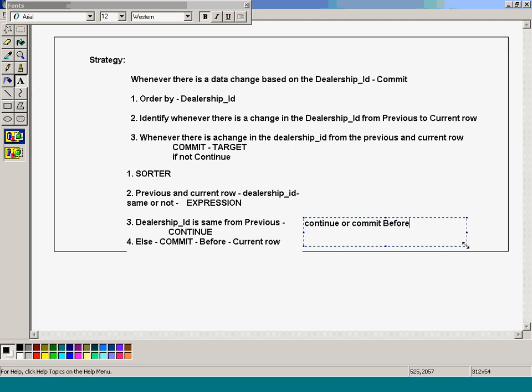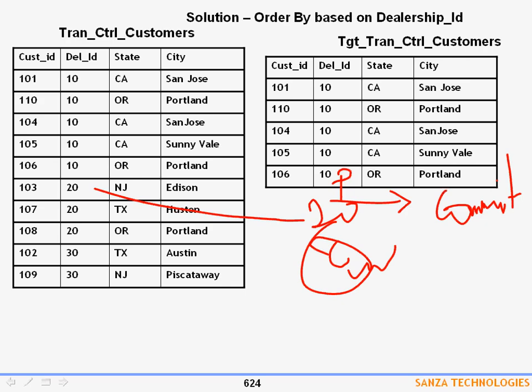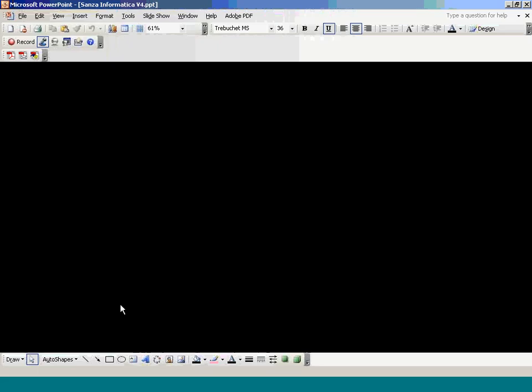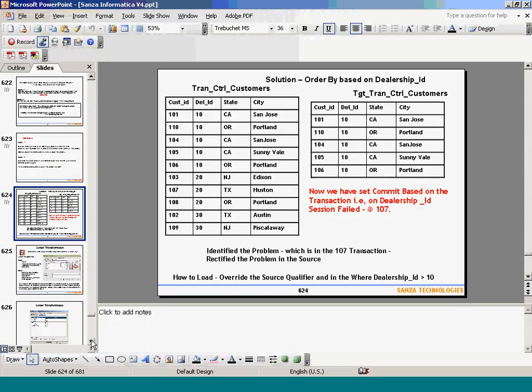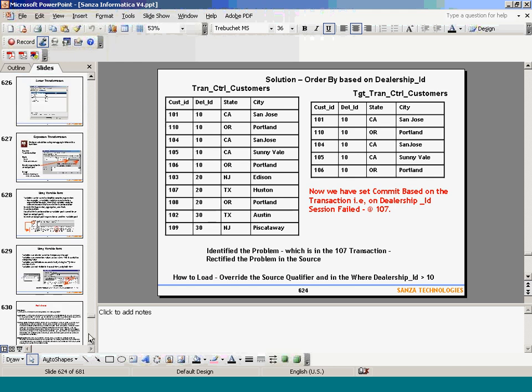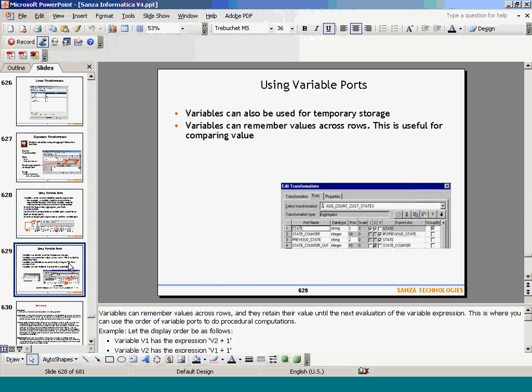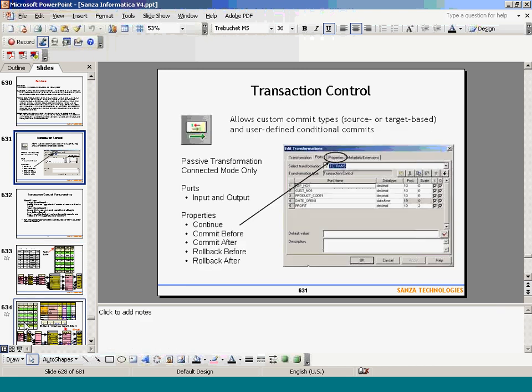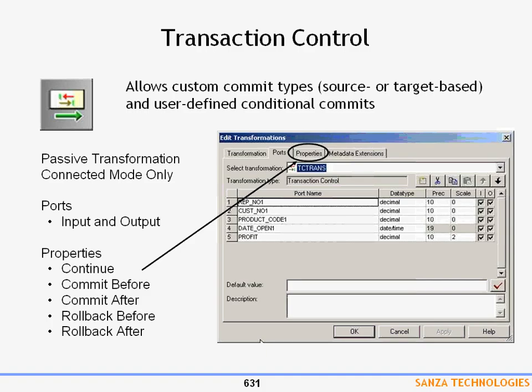If I want to do it, then Informatica provides you with a transformation called transaction control. That is, it will either send a commit, user defined. This is what we call user defined. We define it. Continue.